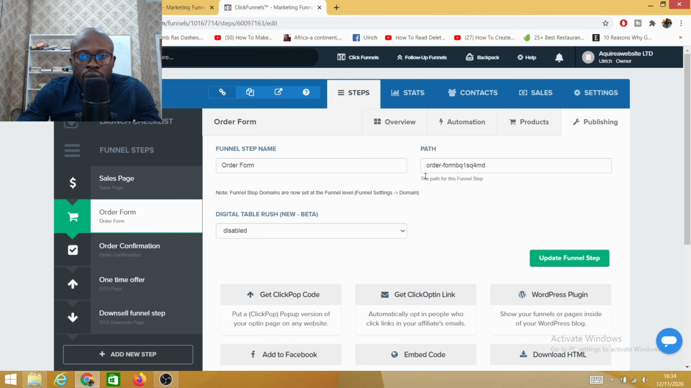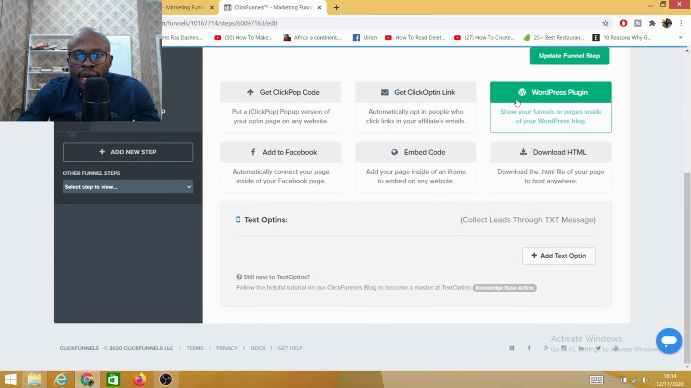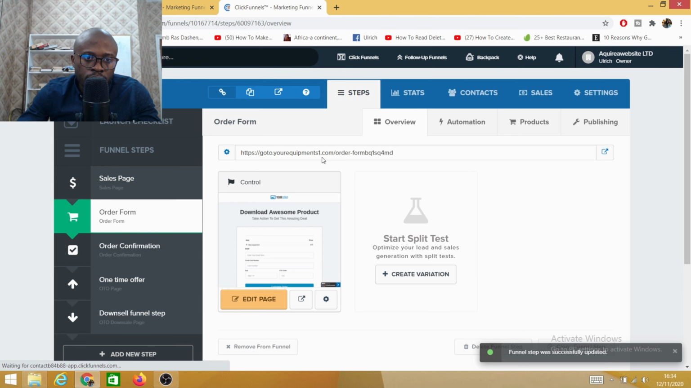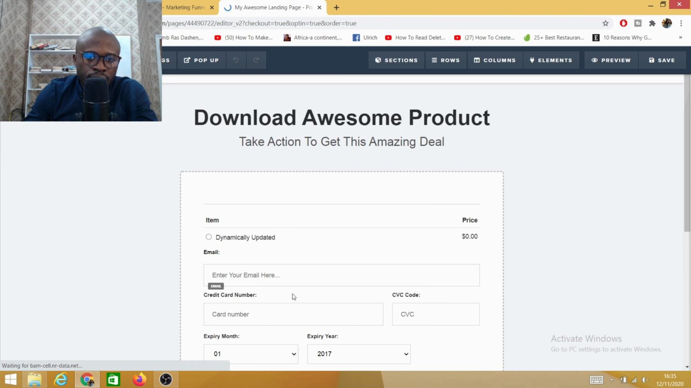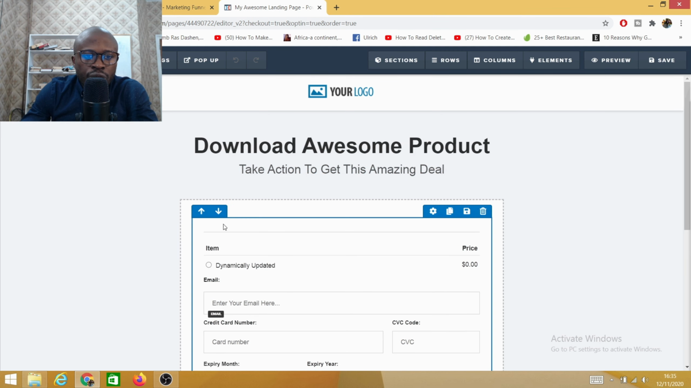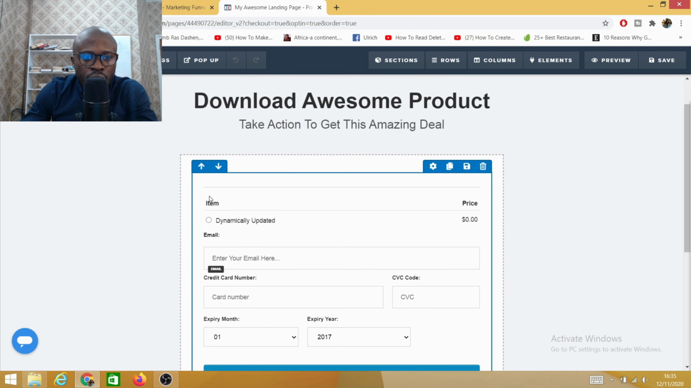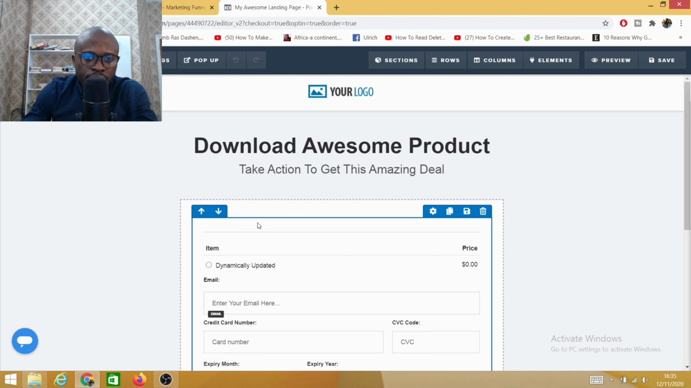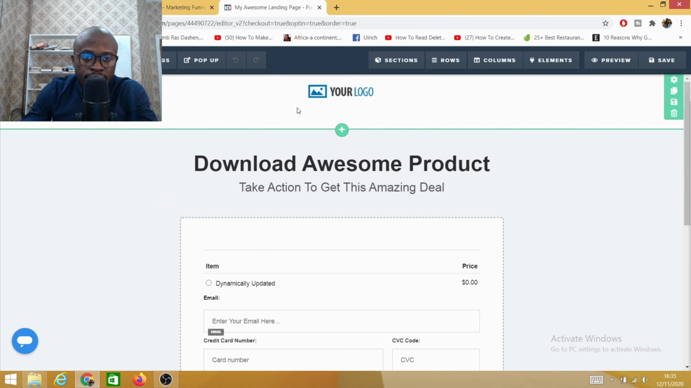So here it says order form path, digital table rush. I'll leave that enabled and just click on update funnel step, and then click on edit page. Now once you're on this specific page, by default, this is what our order form gives us. This is based on the template that we selected.